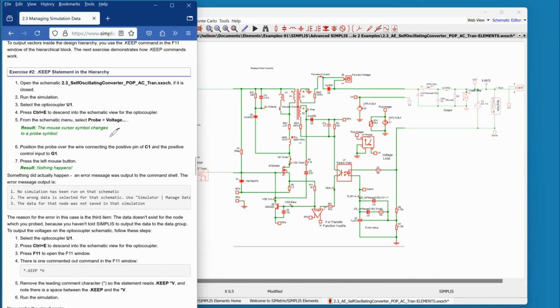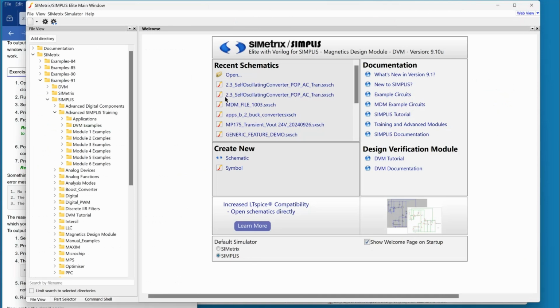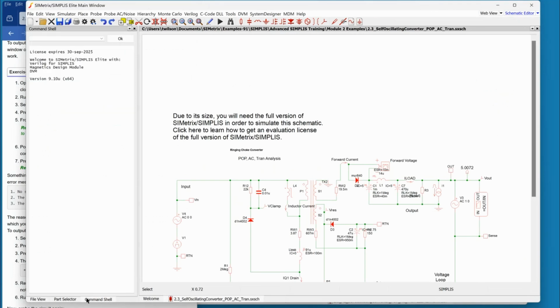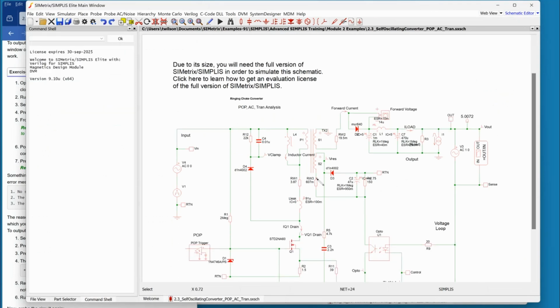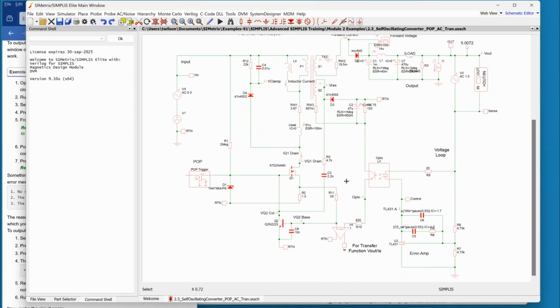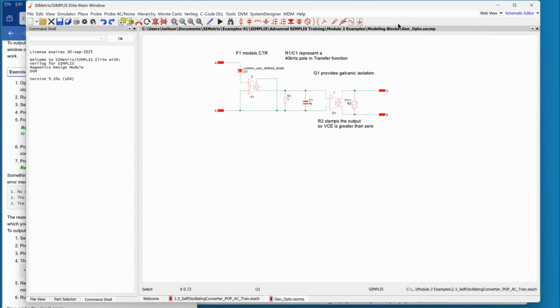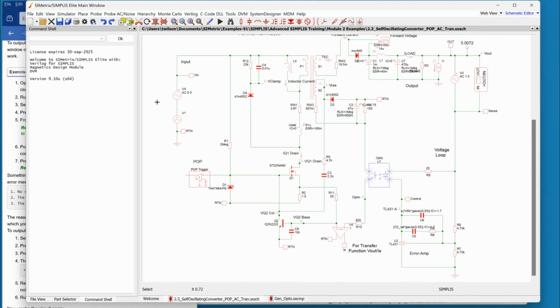But let me do this. I'm going to go to the same schematic. Now I'm using the full version. All right. And so now I can double click. Well, I'll highlight the opto, right click, descend hierarchy. It's the same as Control E for enter. So first I'm going to have to run a simulation too in the full version.